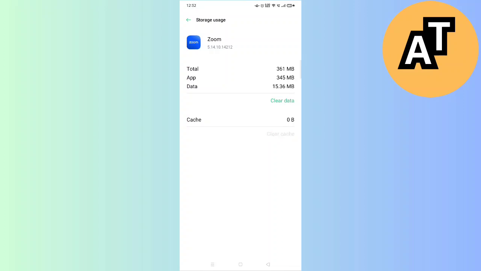You have to delete your cache and your application will be refreshed and it won't face any type of error now.